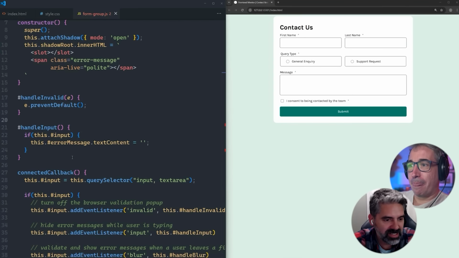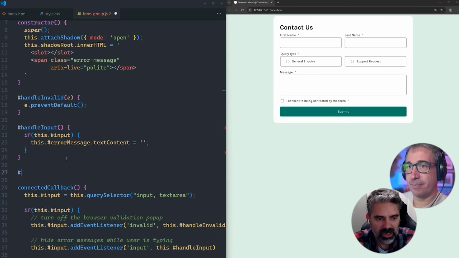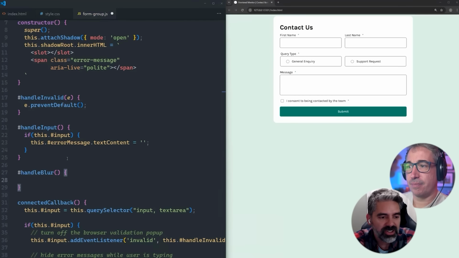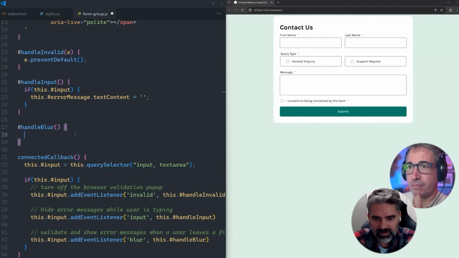So then the last step, I think, would be to implement the actual error checking. And this is where it gets a little bit more complicated. So we're going to implement the blur handler, because when the user tabs off the field, we're going to check the browser's default validation and then use that to display our error message. So we're going to have handleBlur. That's exactly right.